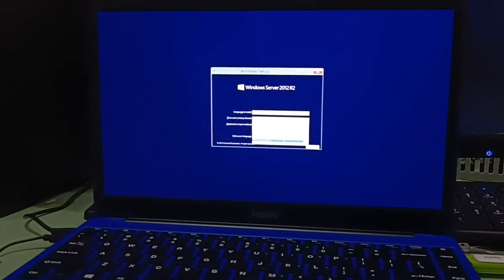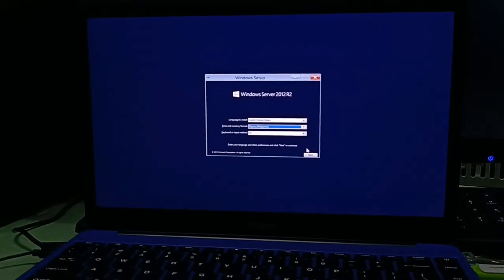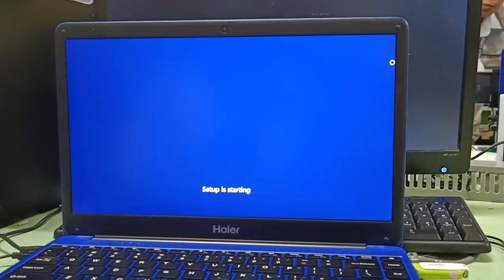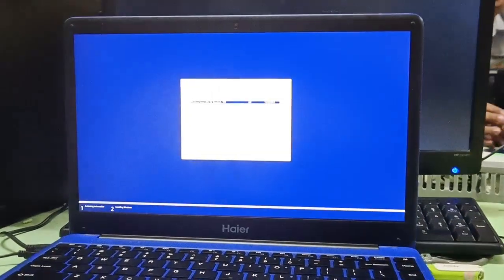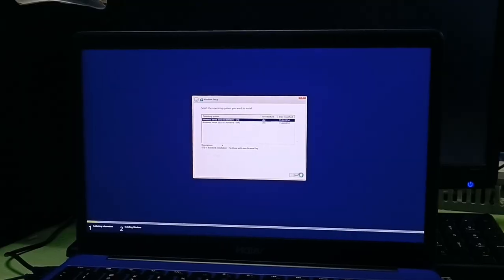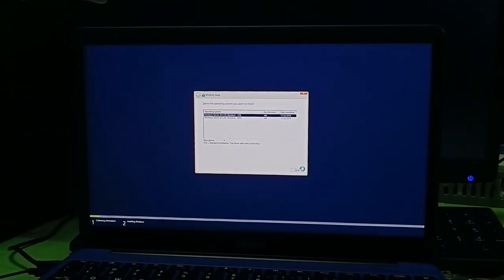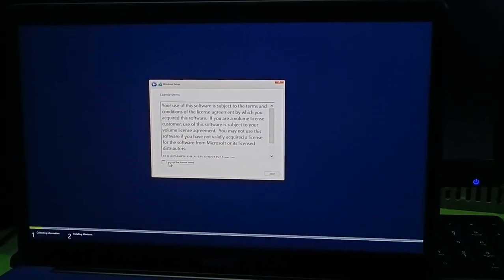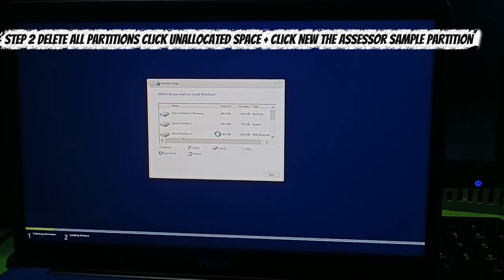Yan, piliin na natin yung region natin. Next, install. Starting, STD. Accept. Custom.